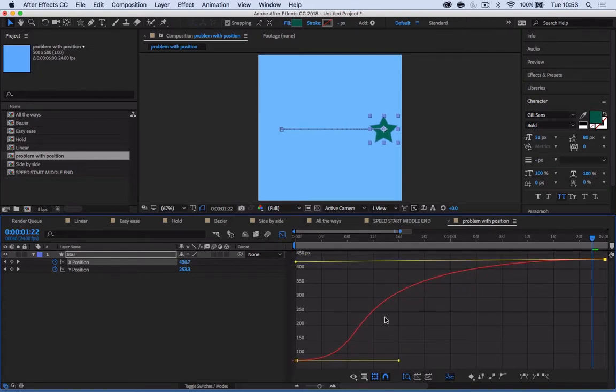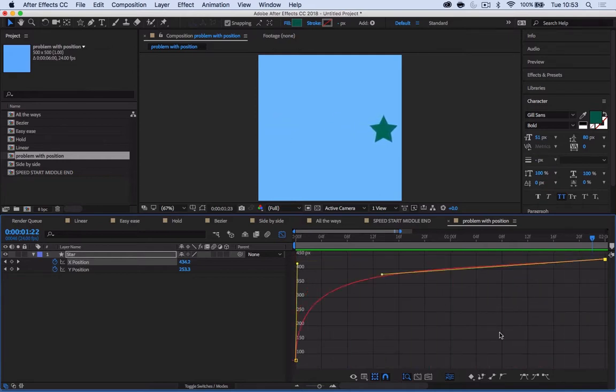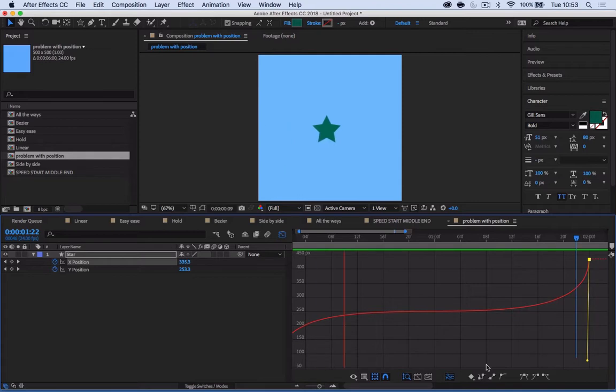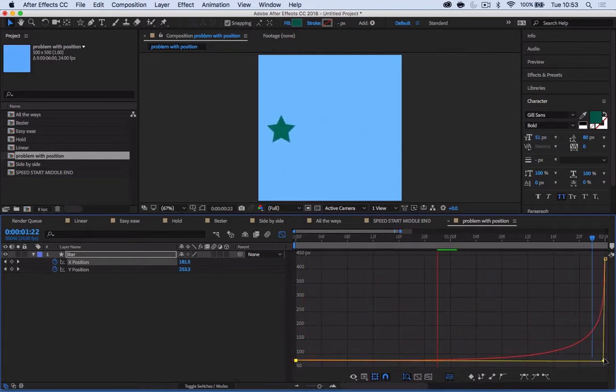And we can have that speed in the middle. So let's drag that across, and drag this across, and hit space, and now we've got that speed in the middle. Perfect. Or if we drag this one up here, we've got speed at the start. Or if we drag this one down, and this one, let's click that there, we get speed at the end.